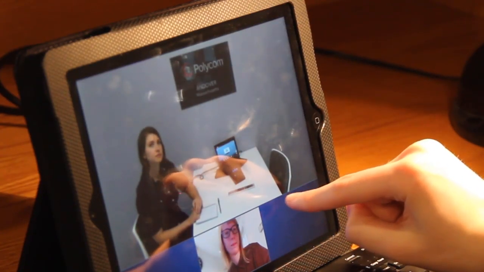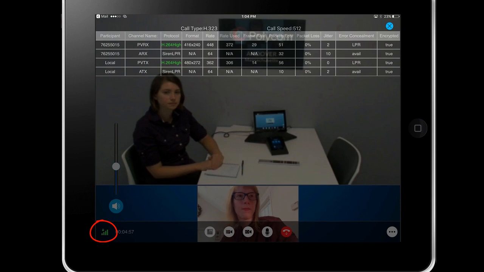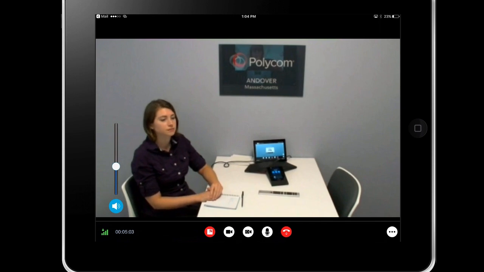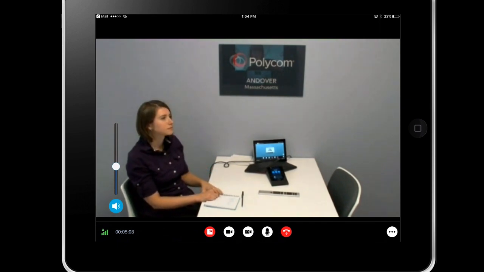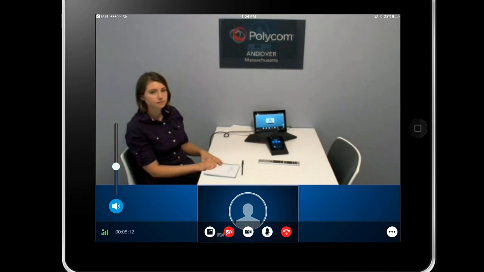While in a call, touch the screen to show the toolbar. Change the volume with the slider. The Connectivity icon shows your connection status. View the call time. Other icons include Hide Yourself View and Mute your video for privacy.